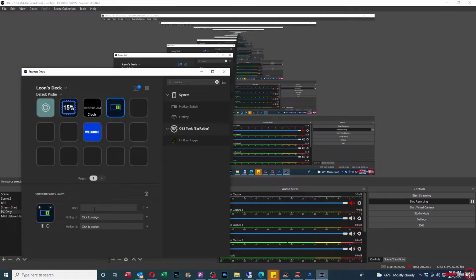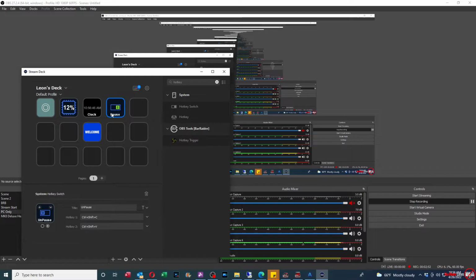And then basically when you click on these two buttons, the first button is the on, the second one is the off. So here I'm going to type in pause. And on the second one, I'm going to type in unpause. And you see that it'll put them separately. And hotkey one should be the pause, which is Control Shift and C. And the unpause is going to be hotkey two, Control Shift V. And that's it. And then essentially, when you look at your Stream Deck, you should now see a pause and unpause button.